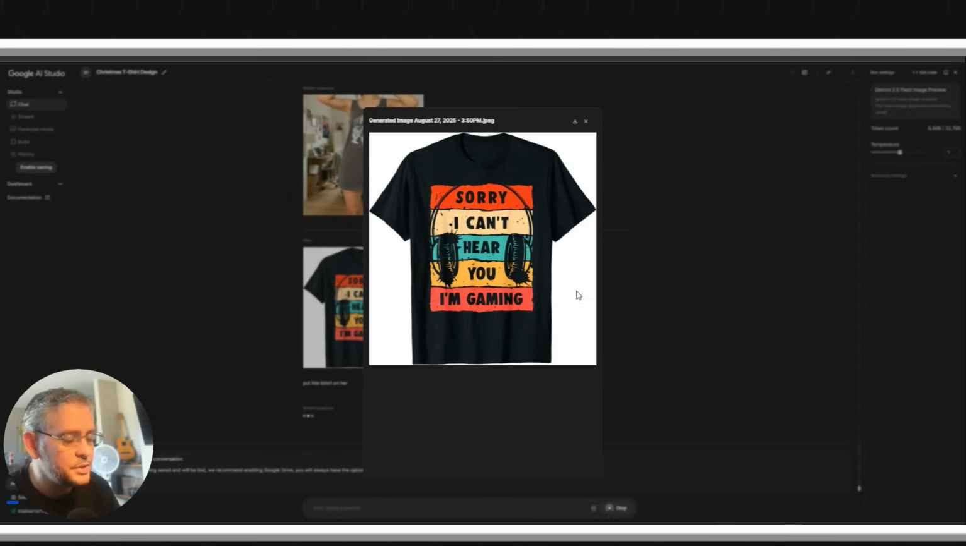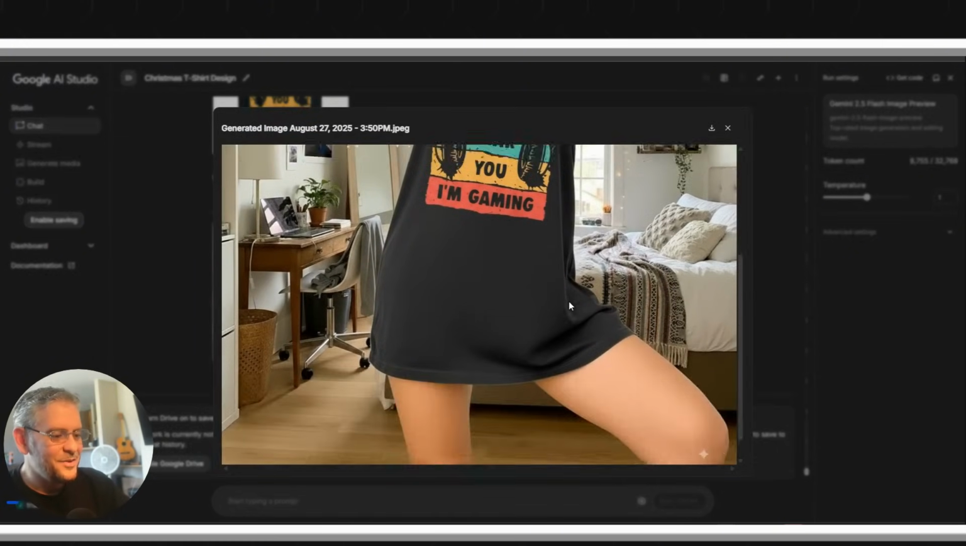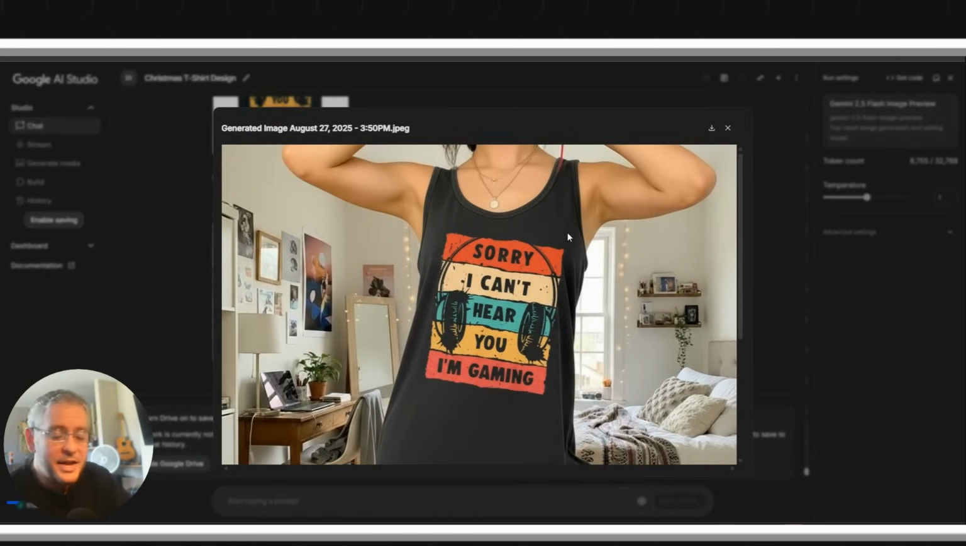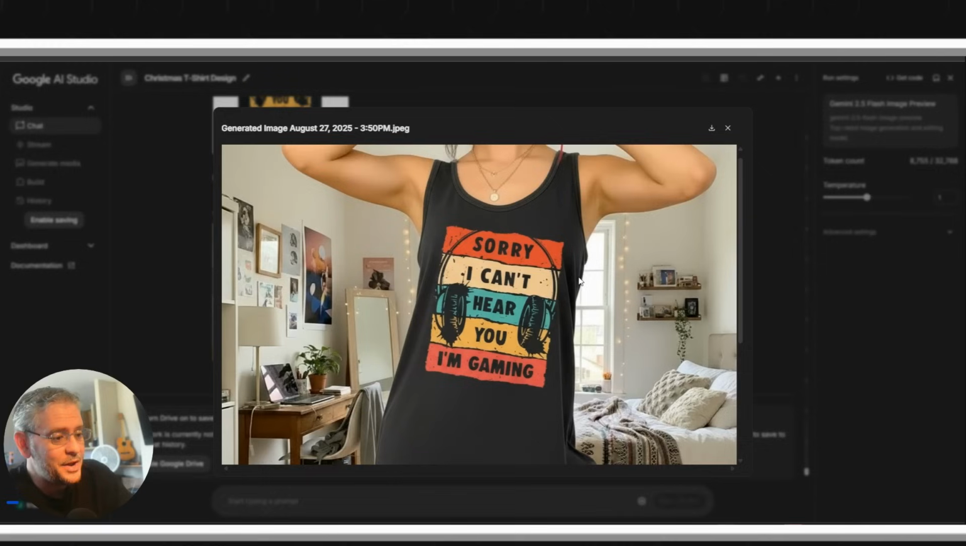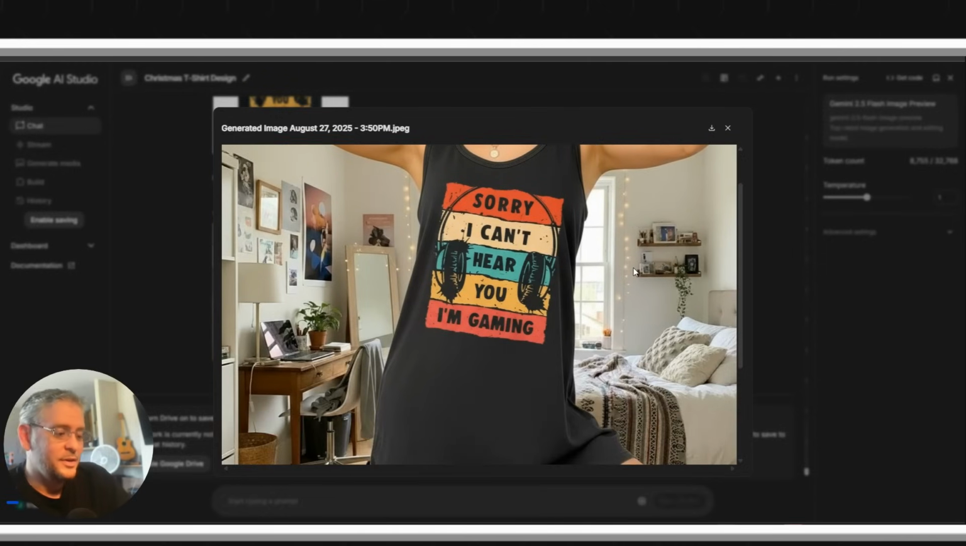Let's see if we can put this t-shirt on her and if it's going to look realistic. Oh, it made it into a tank top. But look at that. Wow. So it automatically said she had a tank top on. It kept it as a tank top. And now look, she now has this merch t-shirt on here. I probably will end up paying for this to get unlimited images.